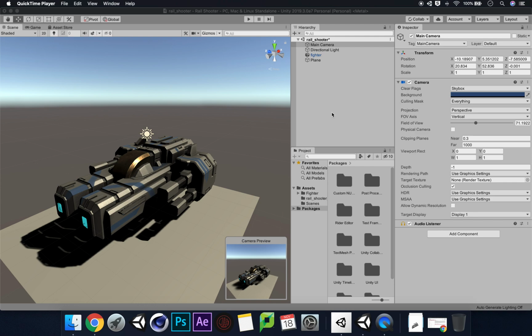Hello, back on Unity. I know we've been doing a lot of Cinema 4D stuff, but now I'm back and rocking on Unity, and today we are going to be looking at post-processing.